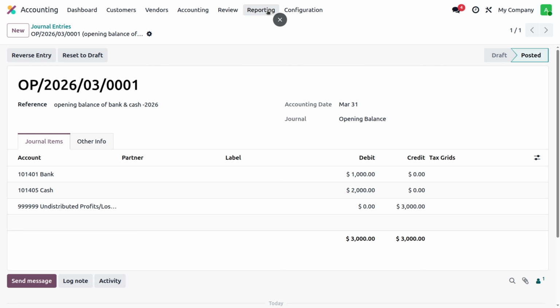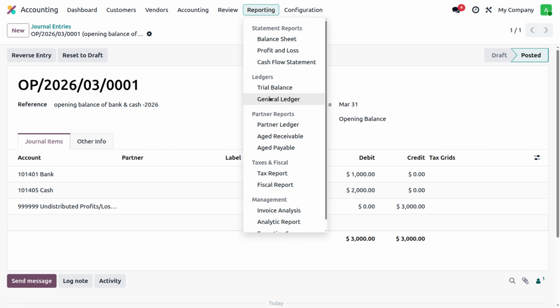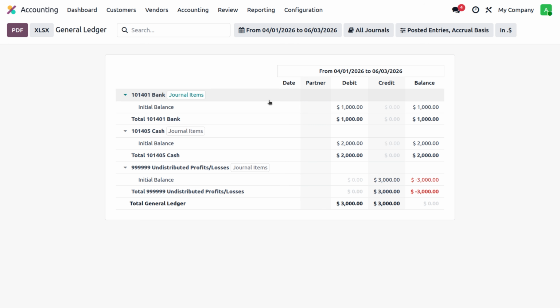If I move on to the reporting section, to the general ledger, you can see under the bank there is an initial balance of 1,000, and under the cash as well, there is an initial balance of 2,000. Under the undistributed profit and loss account, you can see it is credited, so we have balanced this in the credit of our general ledger.